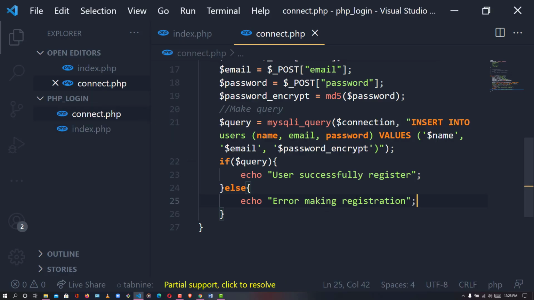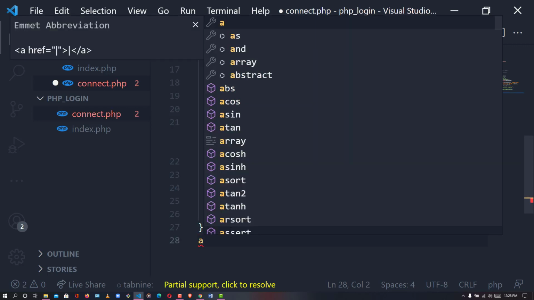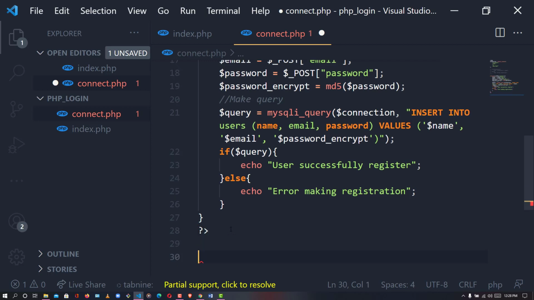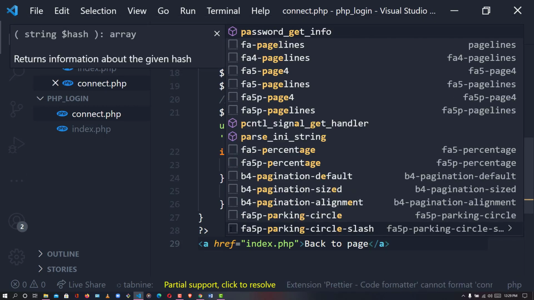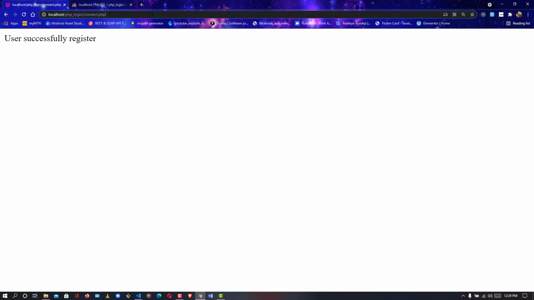Since we have successfully registered, the next thing is to pass once the user is registered. So we have a navigation that is go back. Let's introduce back in this place. I'm going to close my PHP, and here I'm going to have an anchor tag that says back. Back is still going to index.php. So back to page. We're going to take them back to the page.